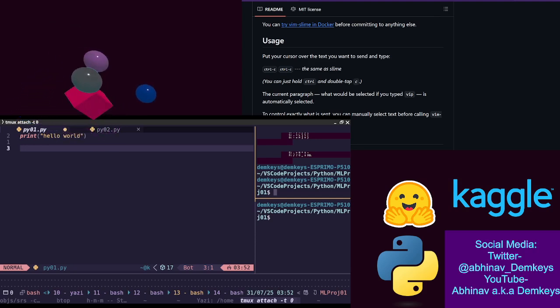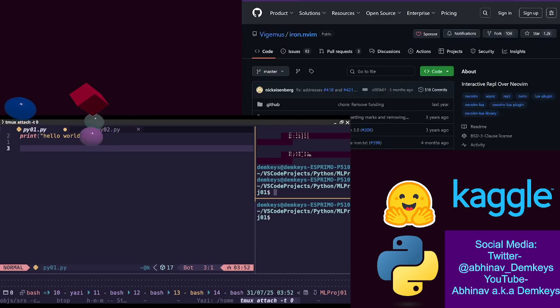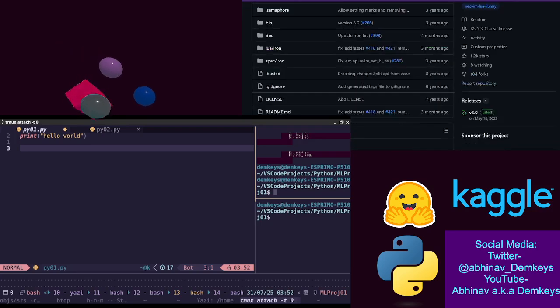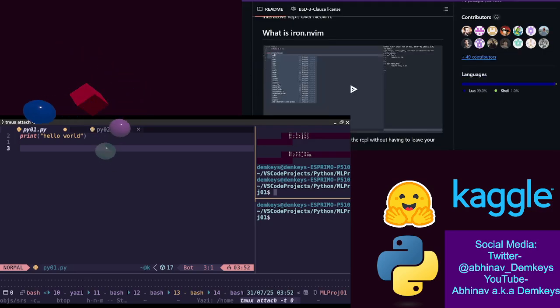I don't remember where the output gets displayed. I'm going to have to look into that. I'll have to refresh my knowledge. I believe I did open up Iron over here. So this is that plugin. It stands for Interactive REPL over NeoVim. And here's a little window. Here's a little video showing.